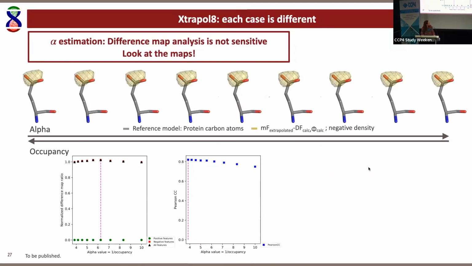And this can be understood if we look at the extrapolated difference maps. So what you see here are the extrapolated difference maps, so the Fextrapolated minus Fcalc maps, all at the same sigma value, but for different alpha values. And as you can see, they're basically all the same. So from this, it makes sense that our difference map methods are not sensitive enough to determine the occupancy based on just these three atoms.